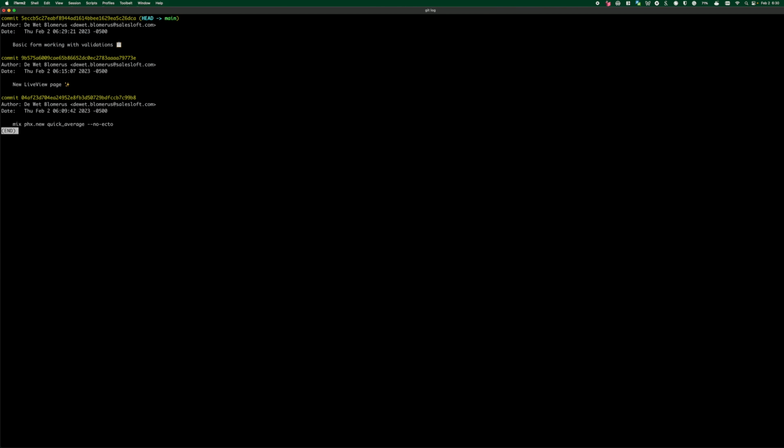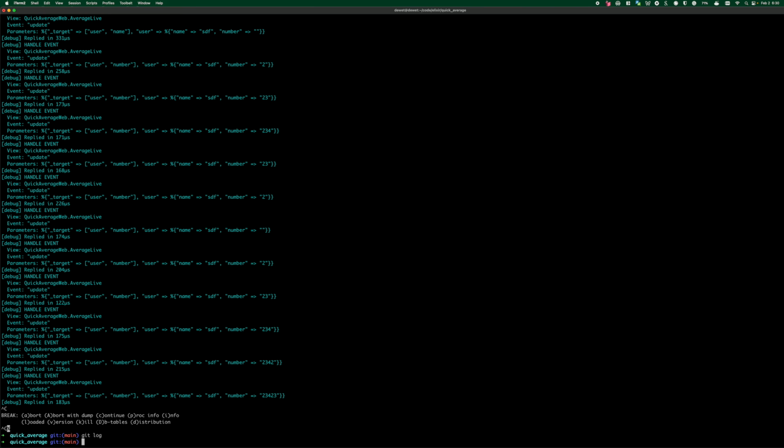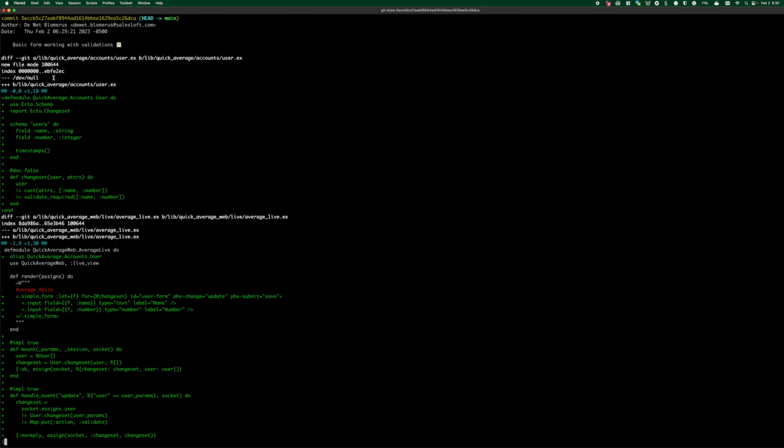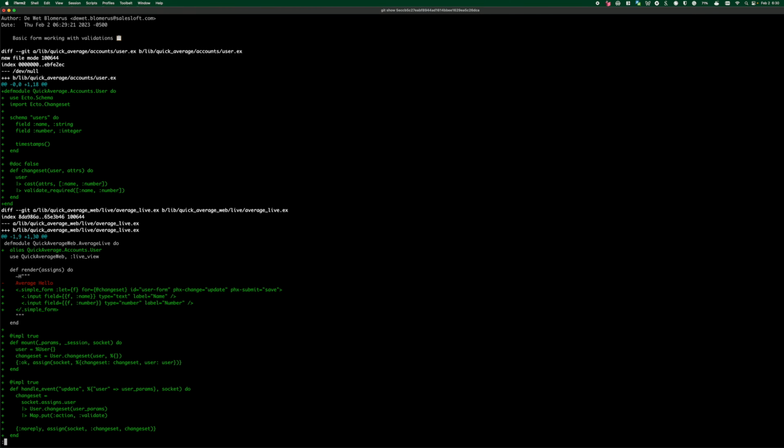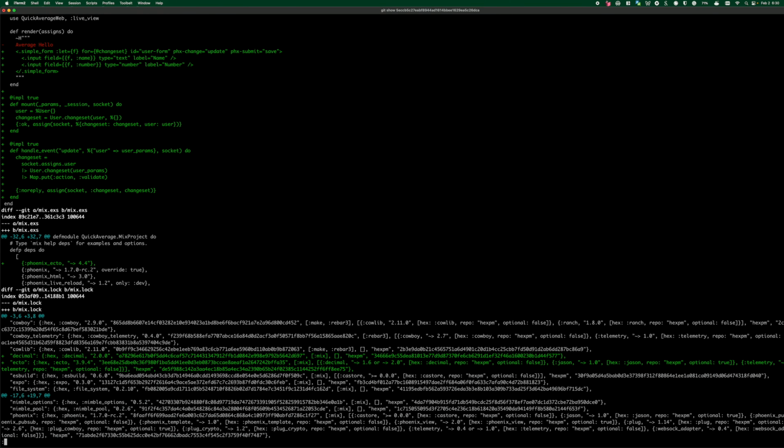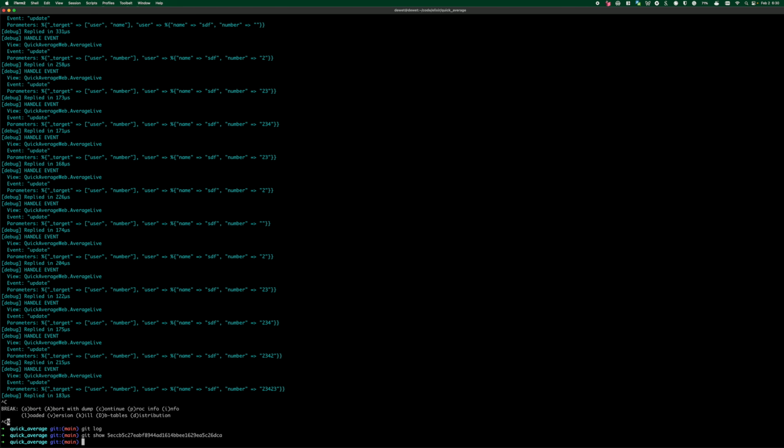Git log, let's just see. Okay, this basic form, we generated a ton of code, but only kept very little of it. Yeah, we have the user. And I've seen that instead of schema, you can do, I believe, embedded schema that makes it clear that it's not actually supposed to be in the database, but for some reason it still works without any database being connected or anything. We've got our live view and we've got Ecto. That's all we needed to do to get the form.